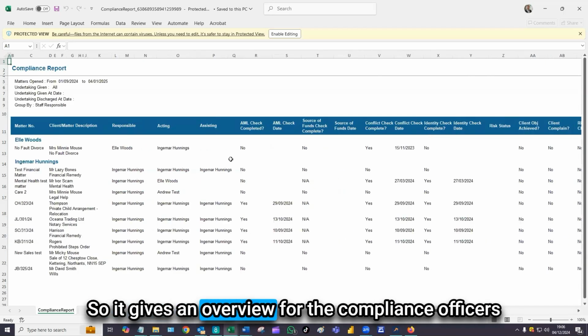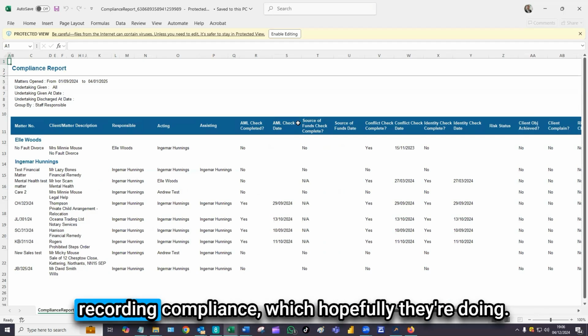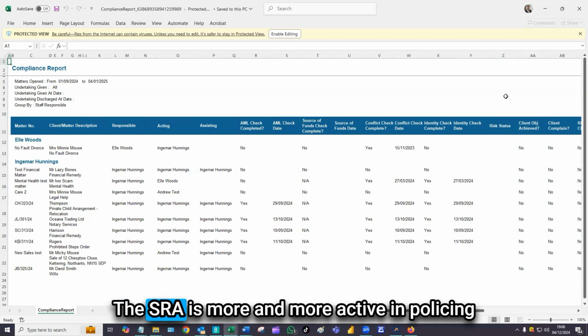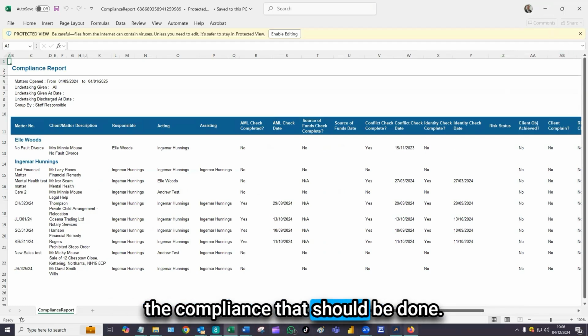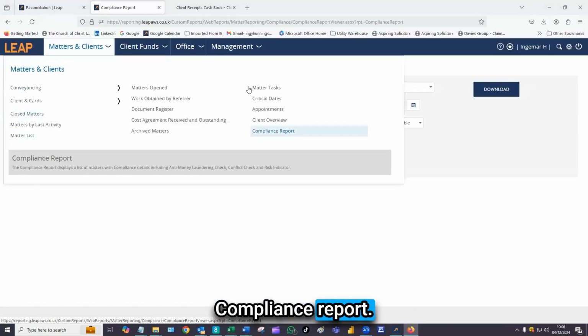So it gives an overview for the compliance officers who can then start to see whether people are recording compliance, which hopefully they're doing. And the SRA is more and more active in policing the compliance that should be done. So this is there to help you. There we go, compliance report.